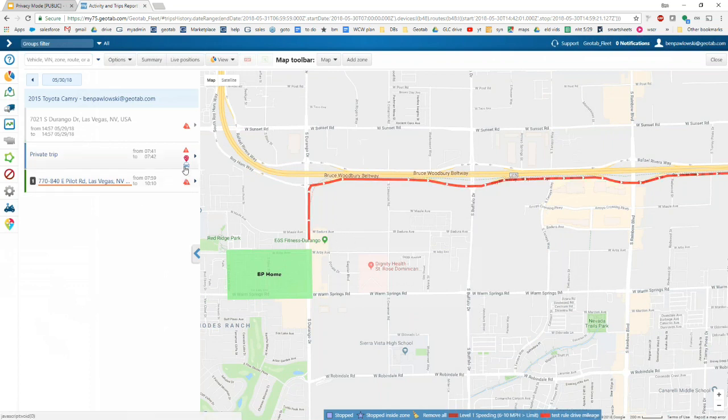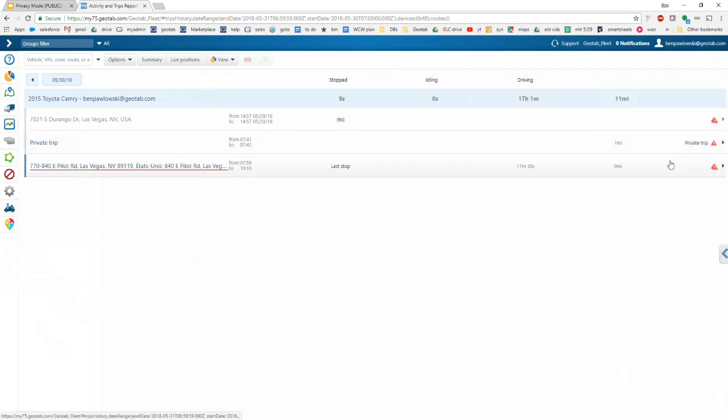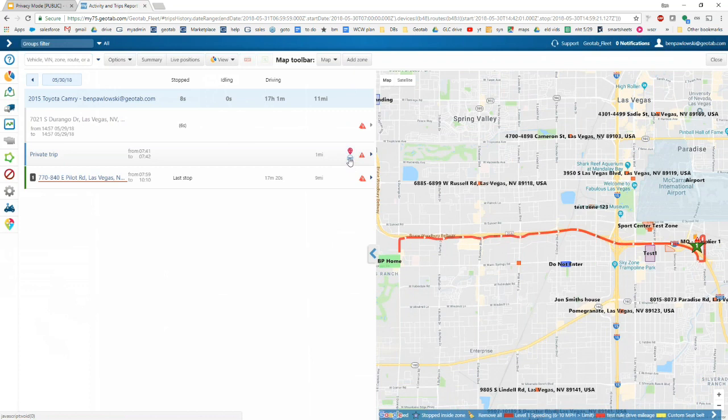And then you can see over here, you have these little privacy mode icons. So private trip, or it shows the vehicle and that no sign. So that's one example of how you could use privacy mode, is basing it off of entering or exiting zones. I used a home zone. You can use, of course, any other type of zone that you want.